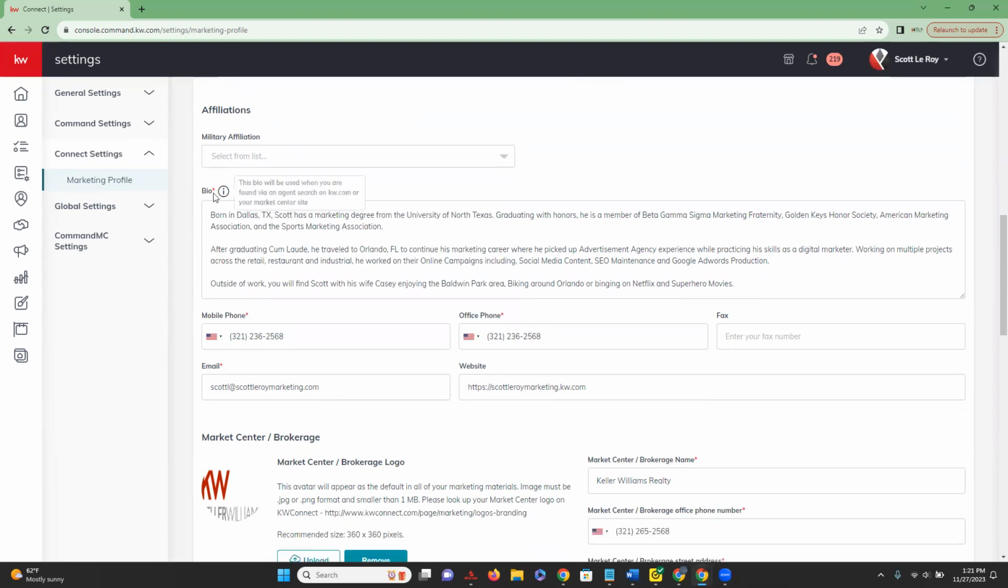Next, we have biography. And you'll see that this is required in order to save your profile. So if you do not have a biography starting out, you are able to bypass this by putting in like TBD or a few periods or anything like that if you do not have a biography on hand right away.